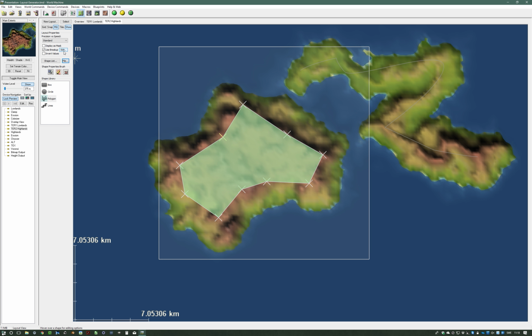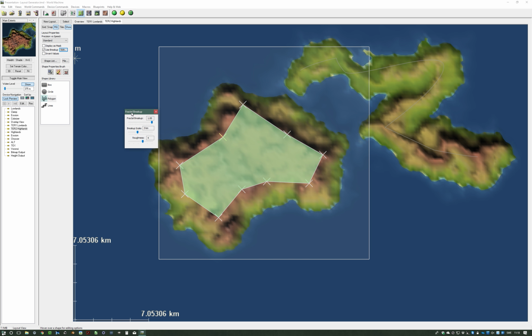And for the breakup, there's a small edit button here, and you can edit the breakup. The first one is the fractal breakup. It's simply how harsh the fractal is, and you can tweak it up and down, but normally I just leave this one at 1, so to speak.